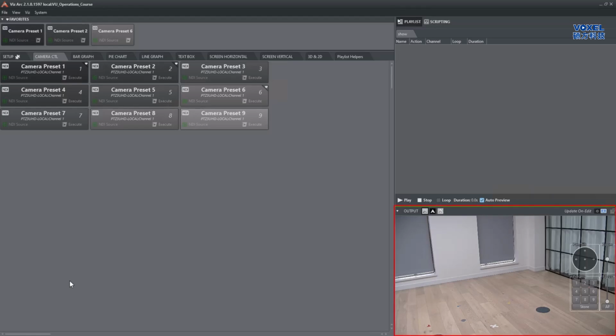In the bottom right corner is the output window, which displays the program output of the system, particularly useful for show preparation, allowing you to verify the placement, size, and content of AR elements in advance. During the show, program output also enables the operator to quickly access the system's output.